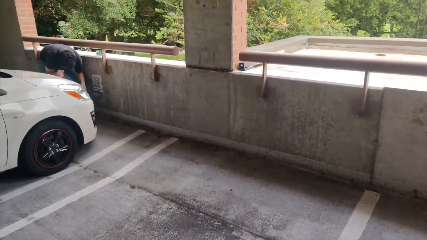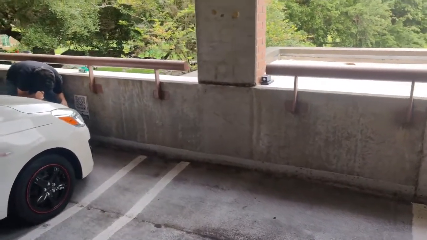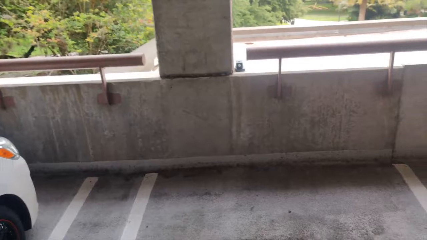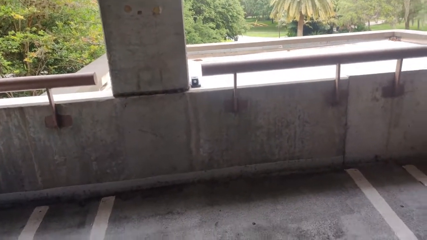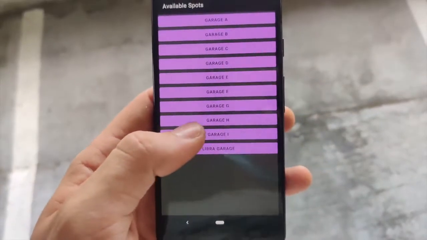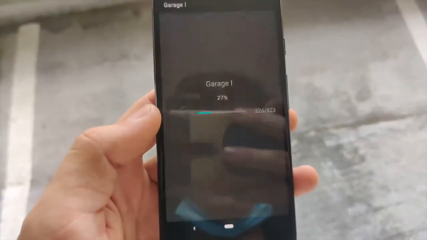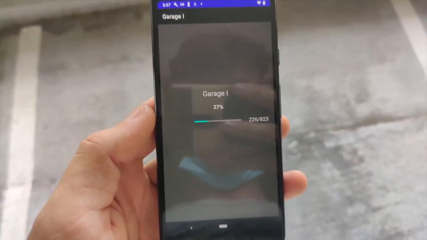To simulate a pedestrian walking within the range of a sensor in the parking spot, I will move in front of the sensor, and we should see that it will update the database accordingly. Previously 225. Now 226.